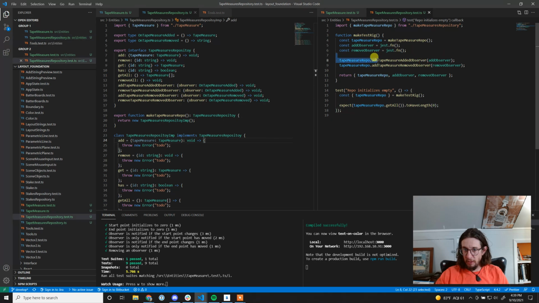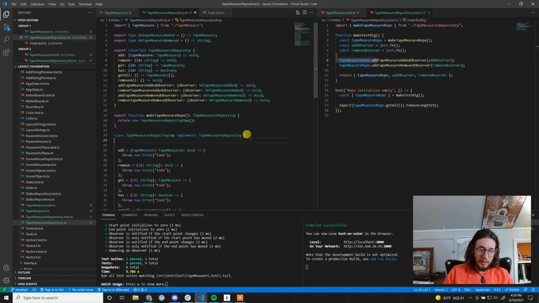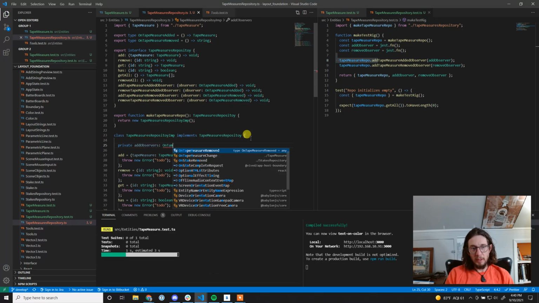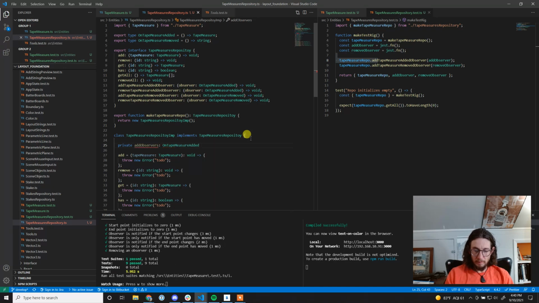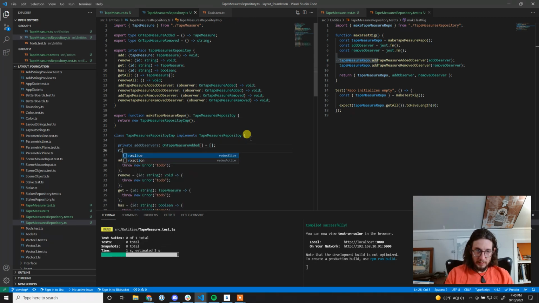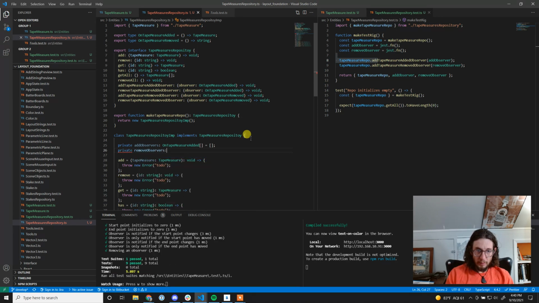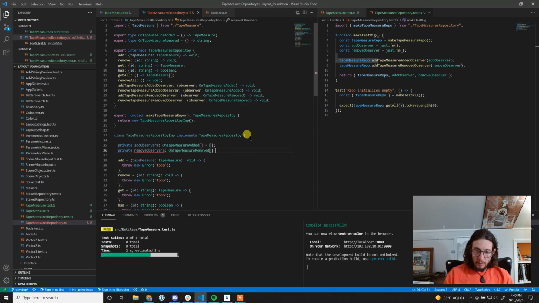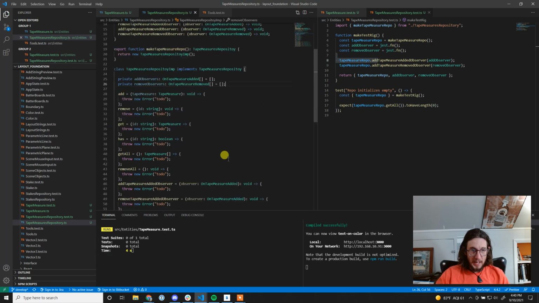Now this is going to throw some errors. First off, these are going to throw errors because they're not hooked up. So let's go ahead and add that in there. So we're going to have our private add observers, and that's going to be this type of on tape measure tape. This one, that's going to be an empty array, and private remove observers. And this is going to be an array of on tape measures removed, and like that. Perfect.